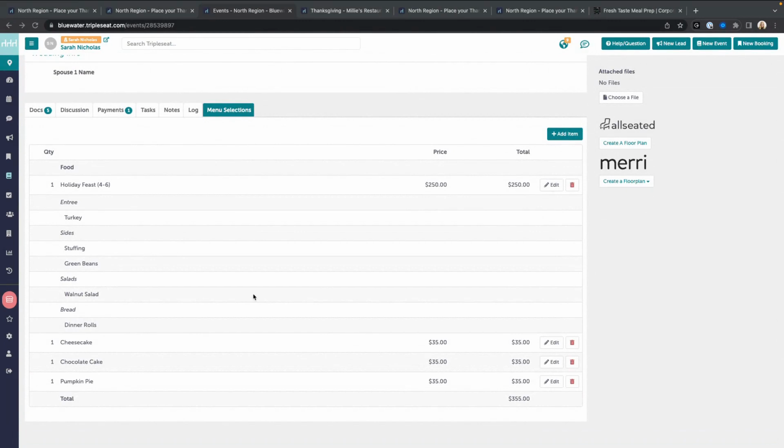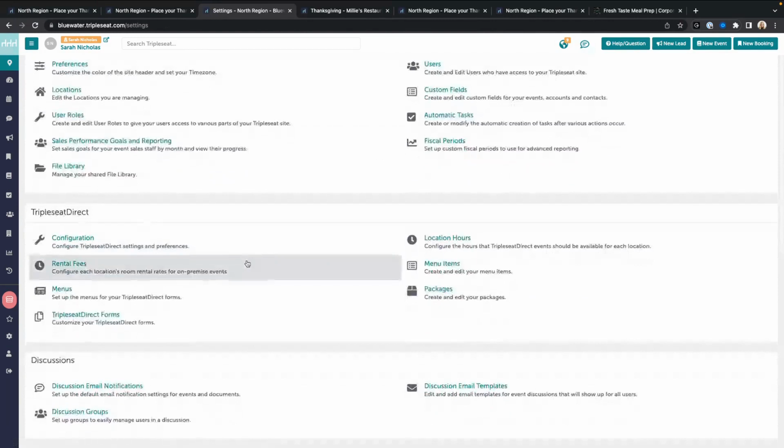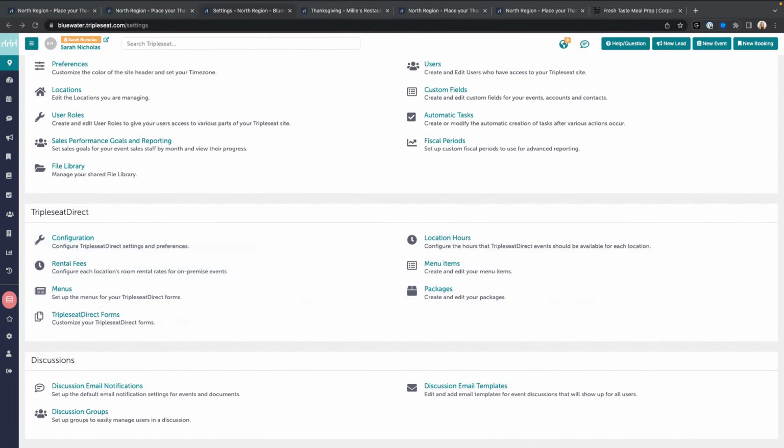Great. So next we're going to shift gears and go into Tripleseat Direct settings. So let's go on over to settings. If you have the appropriate access, when you navigate to settings, you should see this section here that reads Tripleseat Direct. We have a few different segments in here. In our standard Tripleseat Direct webinar, we would typically spend a lot of time in each of these tabs. I'm going to go through them briefly because I want to focus a little more time on the forms.